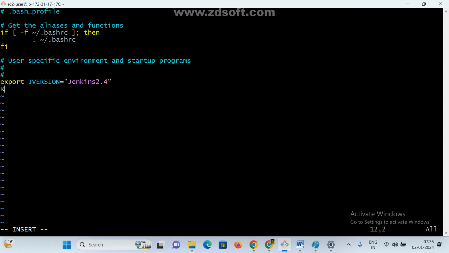Export. Maven, which version we used? 3.9. Okay. Whatever you want. Next. Okay, these are the variables. J version, M version I declared under the profile.